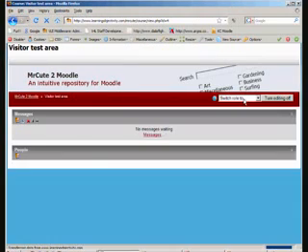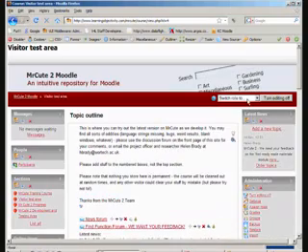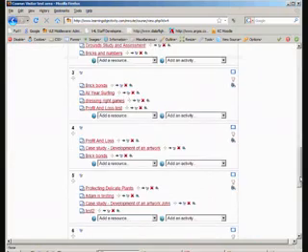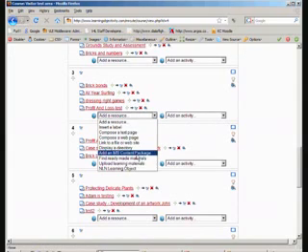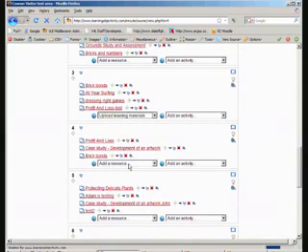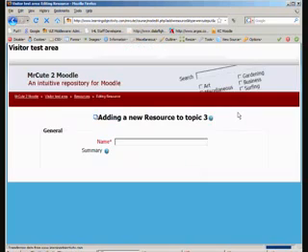Now let's go back to the test area and look at the other side of MrCute. So one side of MrCute is downloading materials, the other side is uploading materials. So let's have a look in box 3 this time at uploading learning materials.